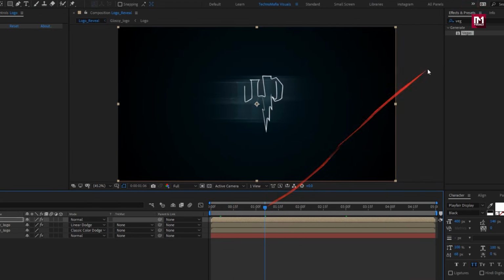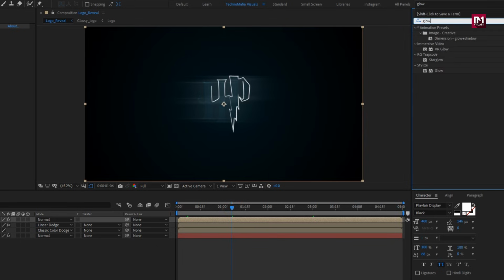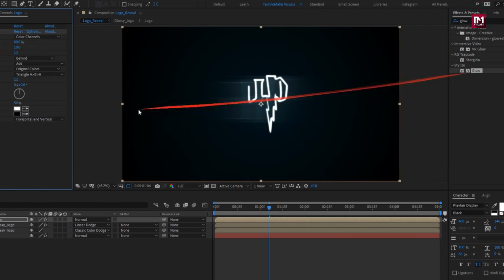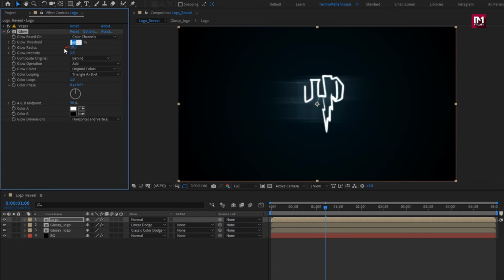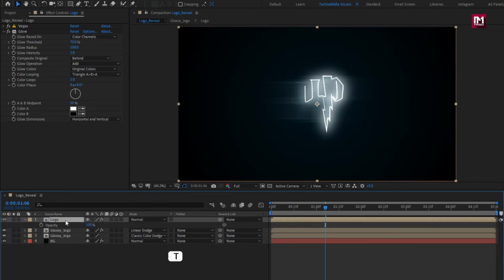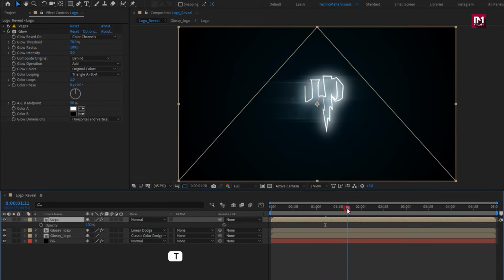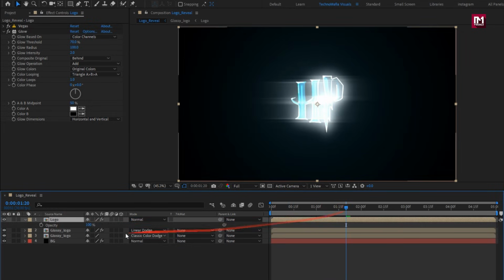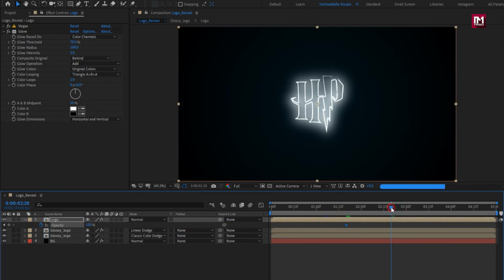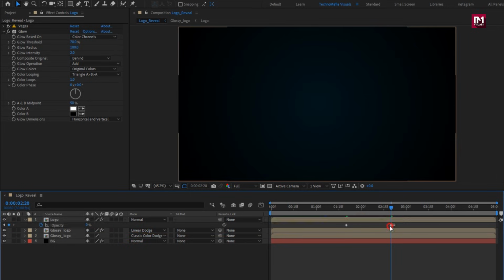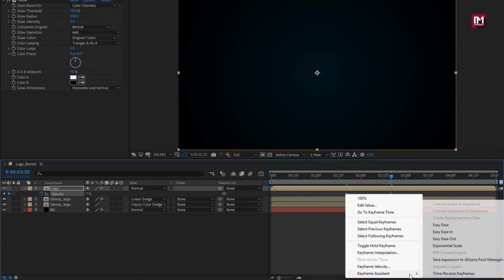Now let's add glow to the logo composition. For glow, set glow threshold to 70%. Set glow radius to 100. Glow intensity to 2. Now let's create opacity keyframe. At 1 second and 20 frames, create keyframe. At 2 second and 20 frames, set opacity to 0%. Now select keyframes, change assistant to easy ease.